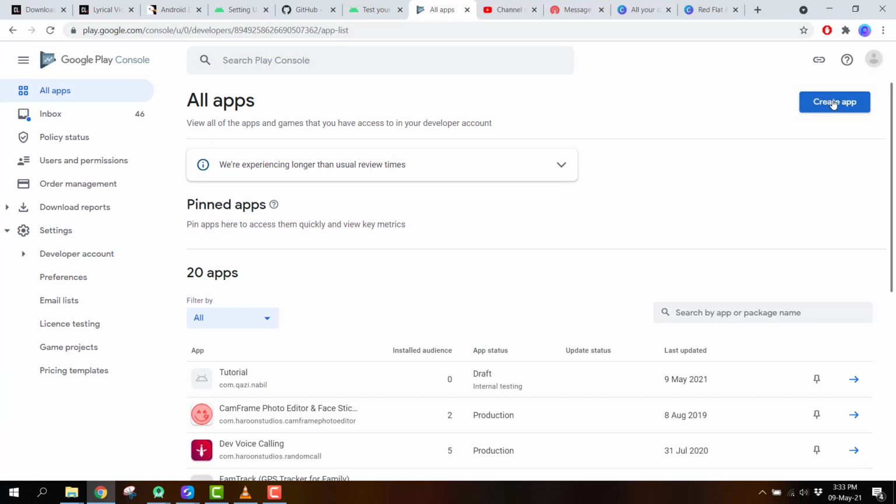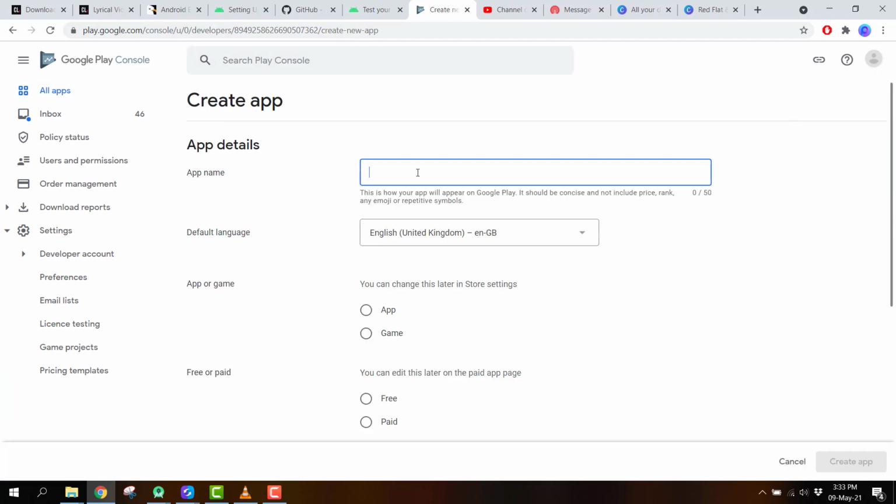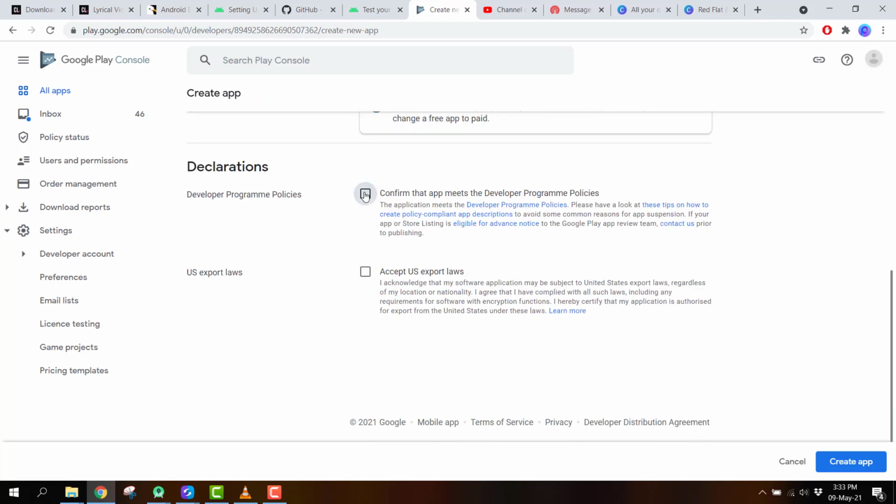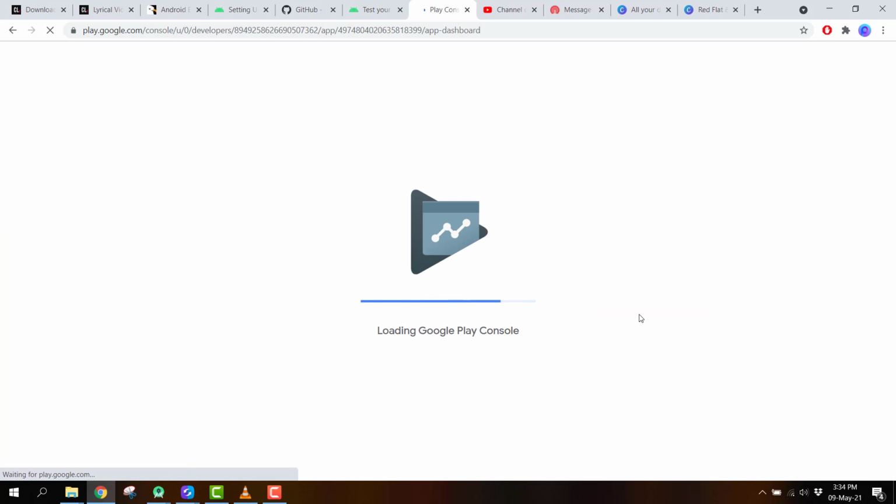I will click on create app, and here we have to name it. Here we can say Google my chats app premium. After this I select app, I select free, I confirm the laws, and then we have to click on create app. So now our application is created.